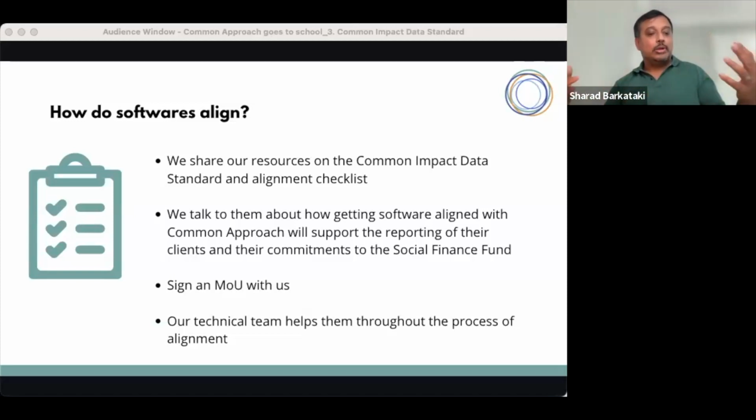So we share that. We normally have meetings with them talking about how getting their software aligned with the common approach will support the reporting of their clients and their commitments to the Social Finance Fund. And once we've had these series of meetings and there's a better understanding of what the Common Impact Data Standard is and why it's valuable and important for the softwares to align, they typically sign an MOU with us. And once they sign an MOU, it starts a formal process of alignment. And we are there as a technical support throughout that whole process of alignment. But in terms of the data ontology, we support that whole process as much as we can.